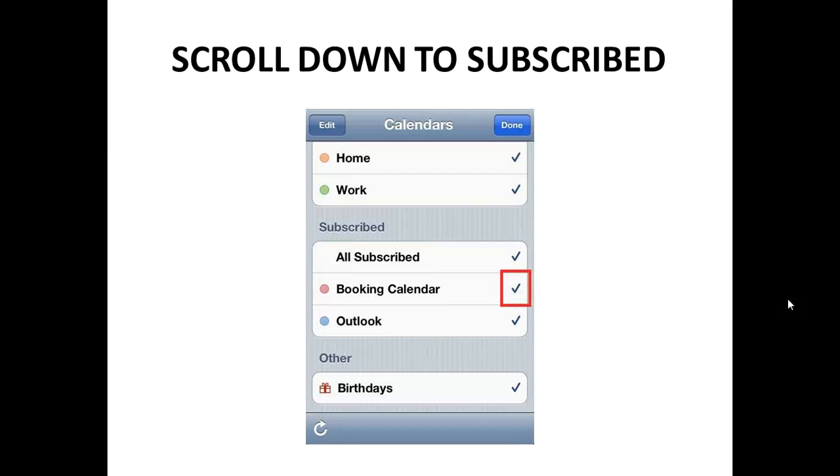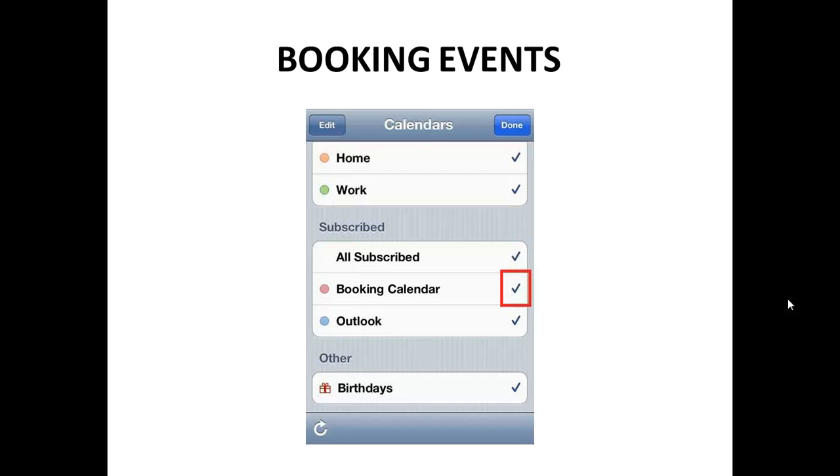You can check it or uncheck it to note whether you want it displayed on your iPhone or not as one of the calendars that you are viewing. You can turn this on and off. The user can turn it on and off, whether they want to see the calendar that you subscribe to or not. So this is checked and it's on.